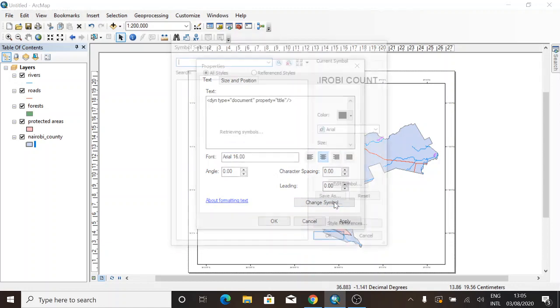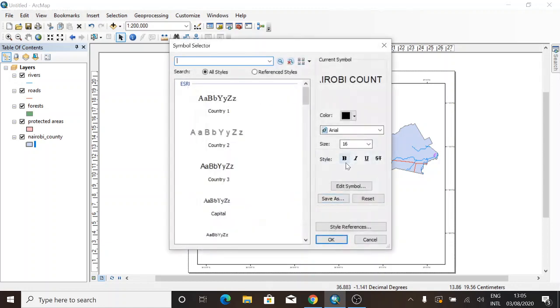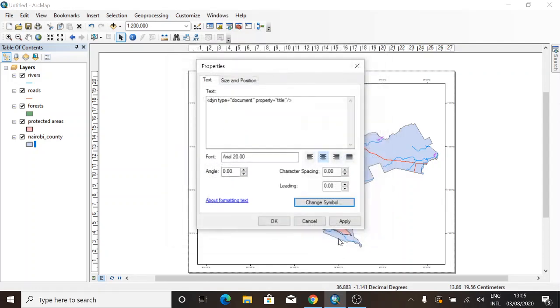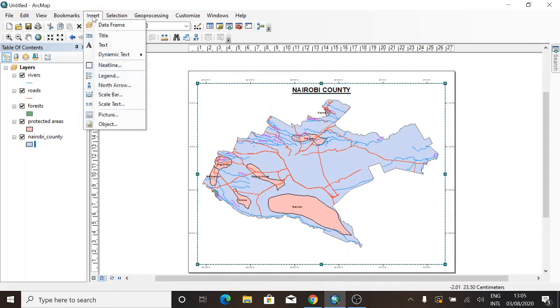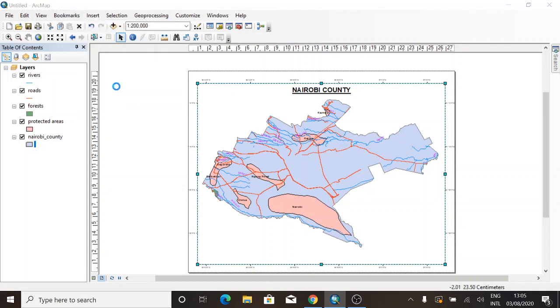Then you can change symbol so that you can bold it and put a little bit font 20, and you underline, align it. Can italicize or not italicize. So you put OK, apply, and click OK. Another thing we have to do, we have to insert the north arrow, very important.